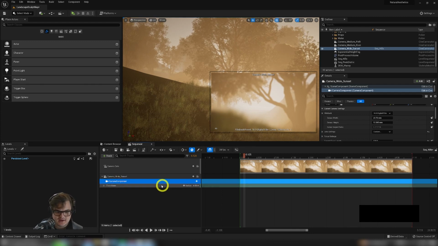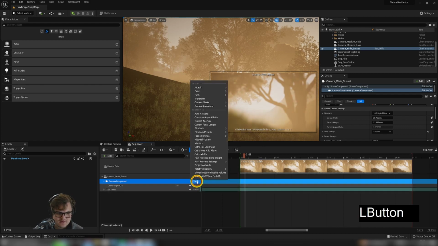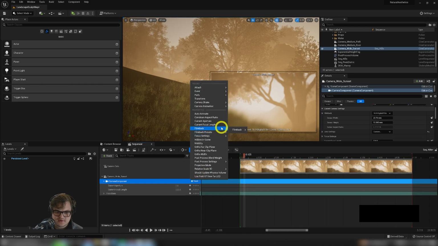But unlike previously, it doesn't have any of the default settings that Unreal assumed when we dragged in the camera, so I'm just going to add them back by going to track. Which was it? It was current aperture, add track, current focal length, and add track, current focus distance, which is under focus settings, focus, manual focus distance.